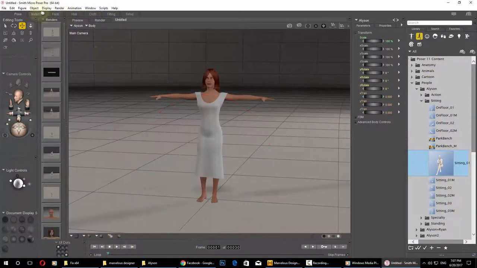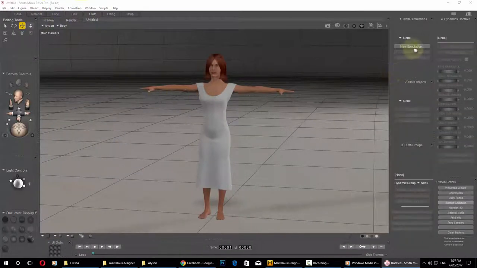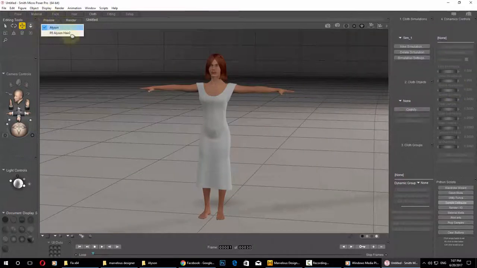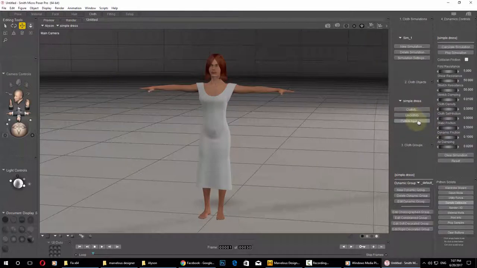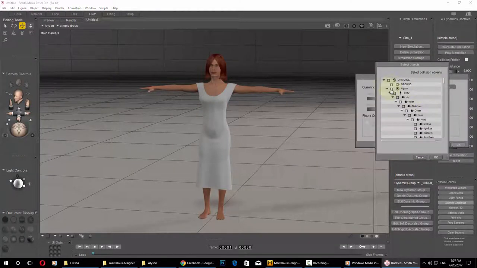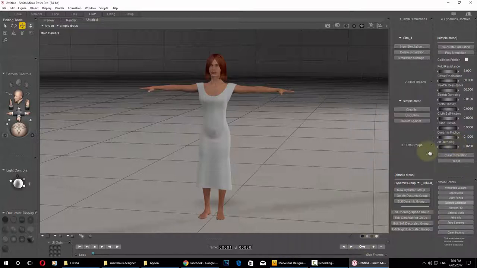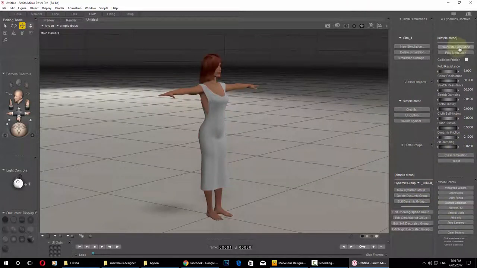Go to Clothroom and make new simulation. Select Dress and Clothify it. Set Collide against Figure Body. Now calculate simulation and grab some coffee.